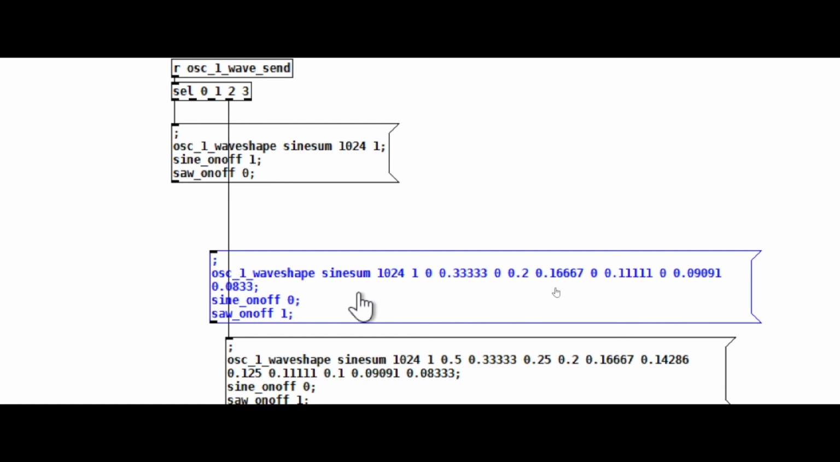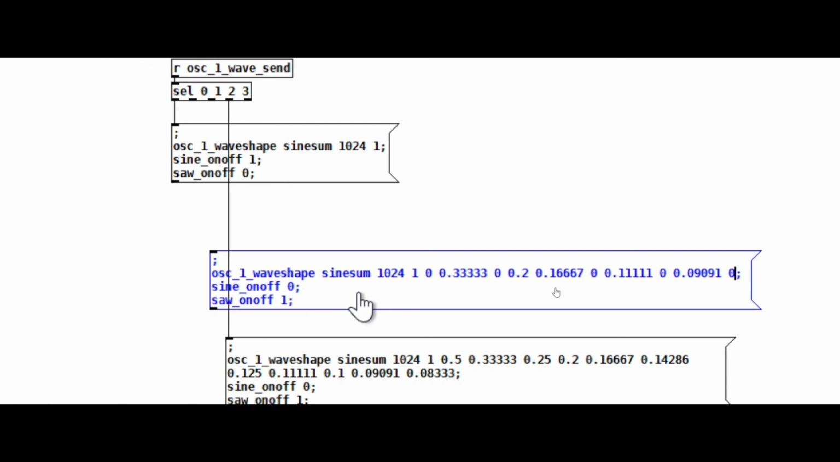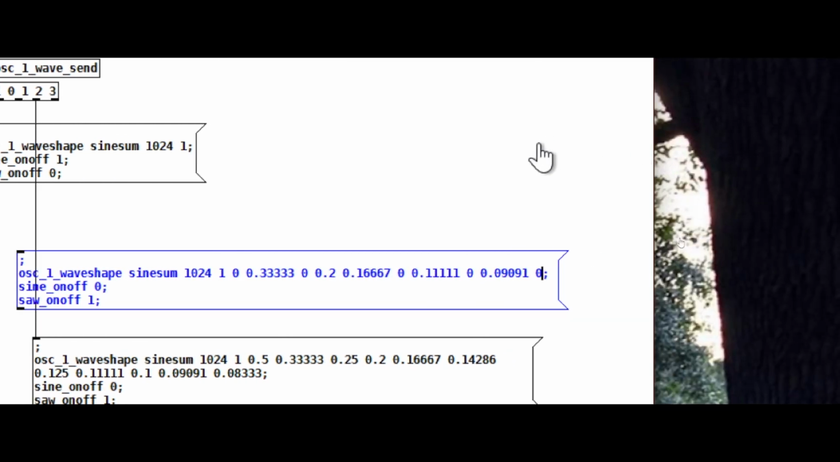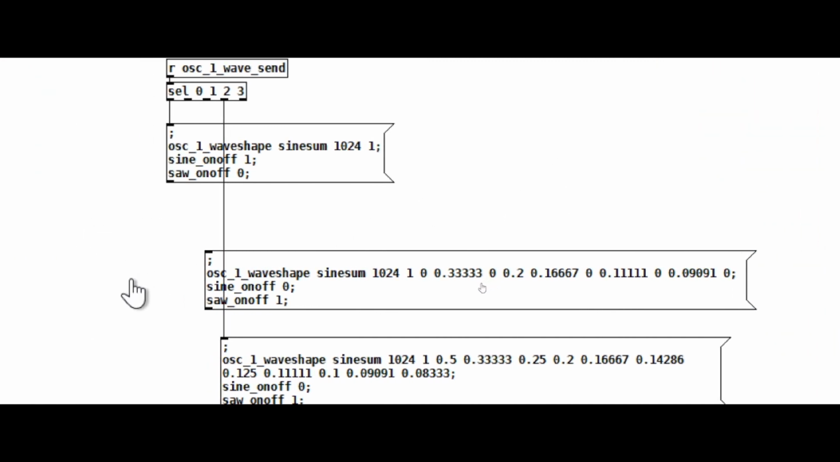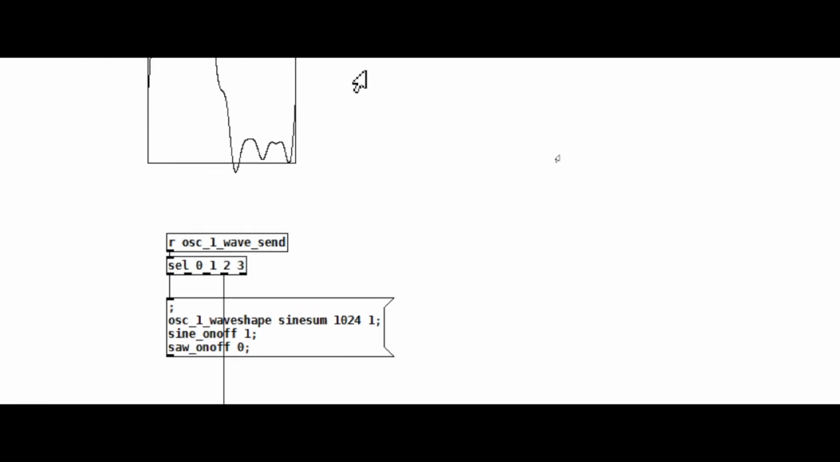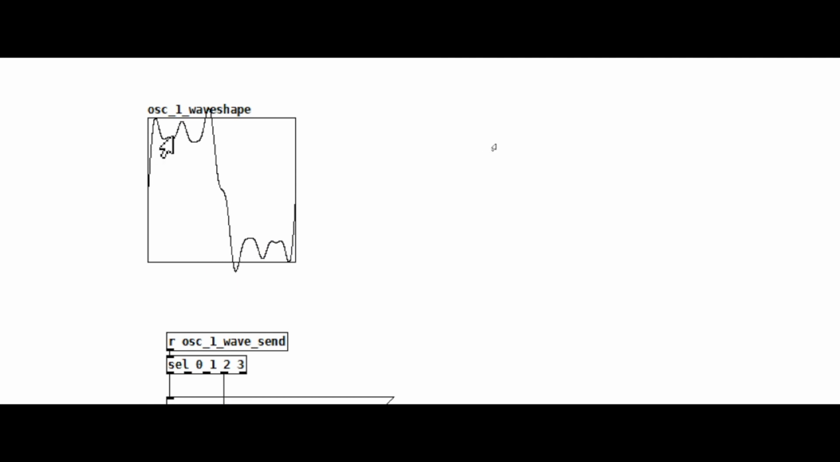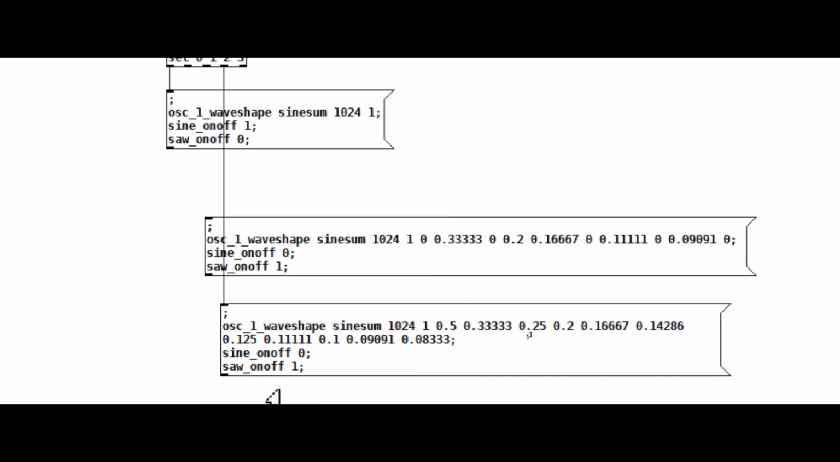Or I could just not include it. But just to keep these consistent, I'm going to make it a 0. Okay. Now I'm going to go into run mode and click it. So we can see up here, we kind of have a bumpy square wave. And it's slipping out a little bit. So I'm going to multiply it by 0.8.